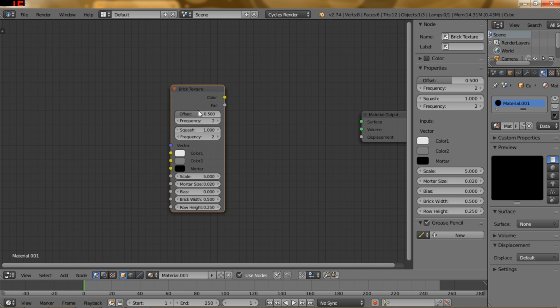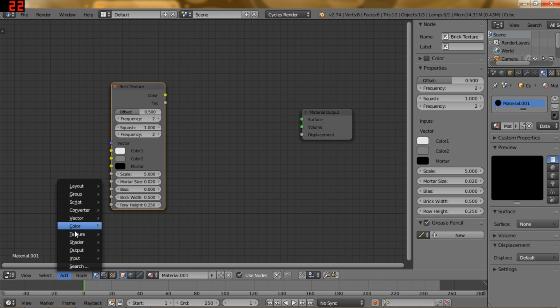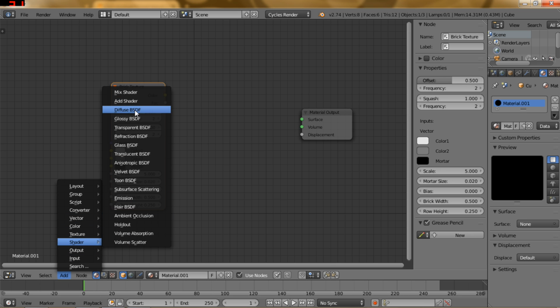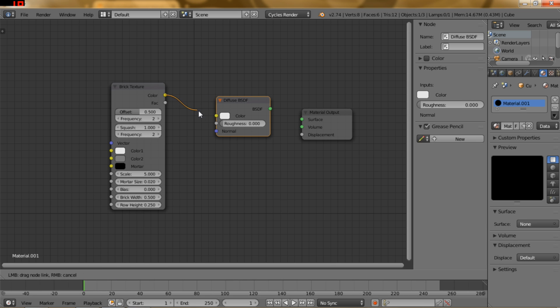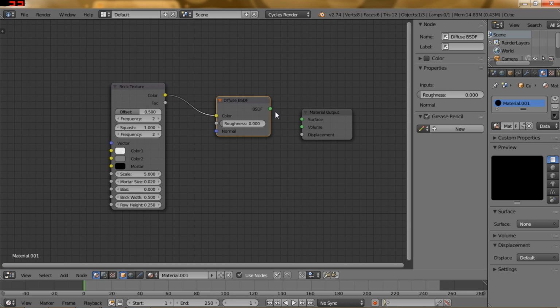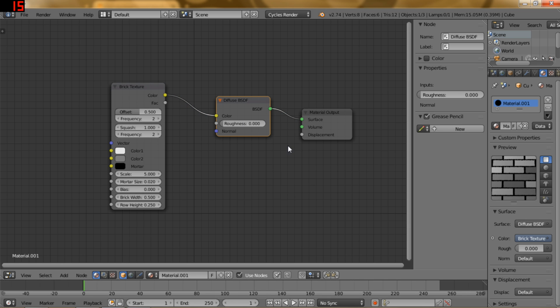Okay, so basically the offset, frequency, squash, frequency, this is all about sizing of your object. Actually, let me bring in that diffuse shader one more time because it'll probably be easier to show it to you. Go ahead and connect those up. Okay, so if I move this offset around, now you can see how these bricks do not line up anymore. Now they're just a little bit off from each other. That's basically what the offset is.